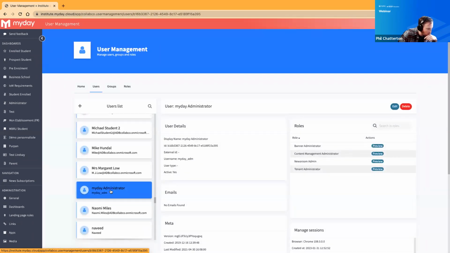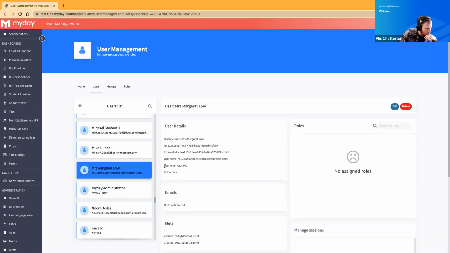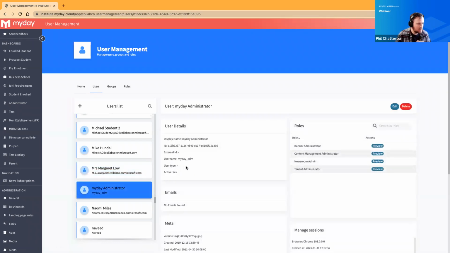I'm trying to find a local one. Can you see where it says type? Here we go. That is not an AD account, because if you use one that is an AD account, it says Azure AD here. So this is a local account. The ID, if that's provided in the import file, the text file, the CSV, you can import those into myday using the SCIM API, yes.